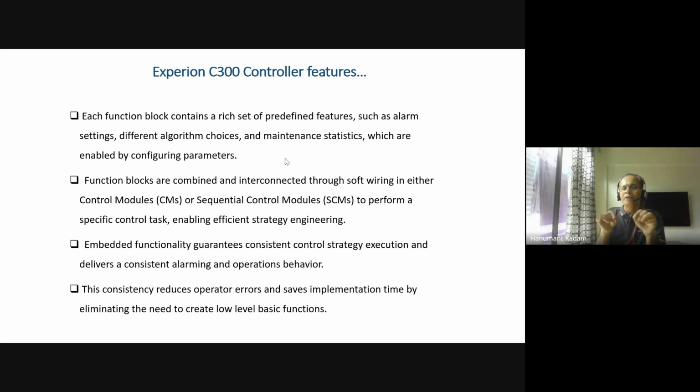We'll see that soft wiring means you can see the control modules, input block, output block, and then we have a wire link like this, soft wiring, in either a control module or sequential control module to perform a specific control task. Based on your control tasks, you have to select the blocks and do the wiring, enabling efficient strategy engineering. So you will get an actual strategy, this is my control strategy, and when you download and execute it, you can check it in simulation mode also.